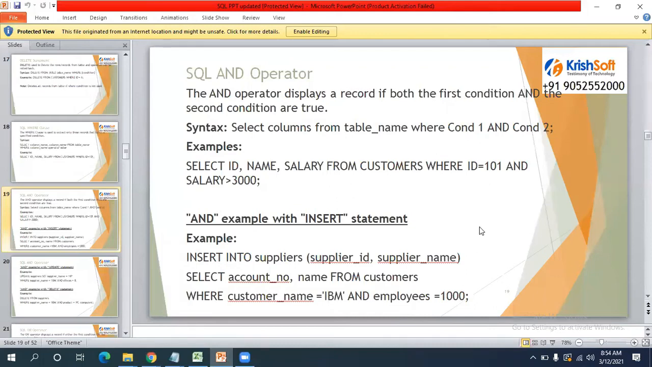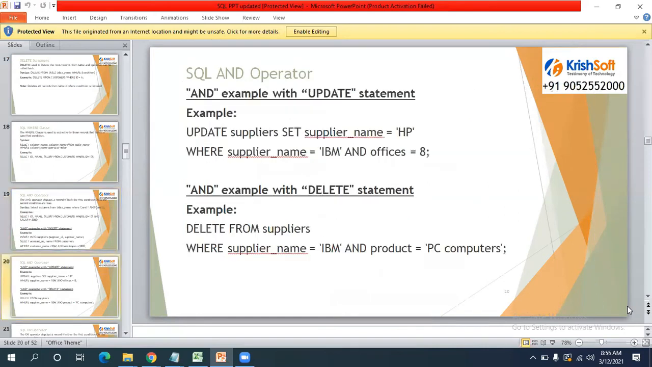Similarly, the insert statement with the AND condition. See this query: insert into suppliers, column names, select account number, name from customers where customer name equal to IBM and employees equal to 1000. So where you want to insert the data, you can use it. AND operator works with update statement and delete statement too.